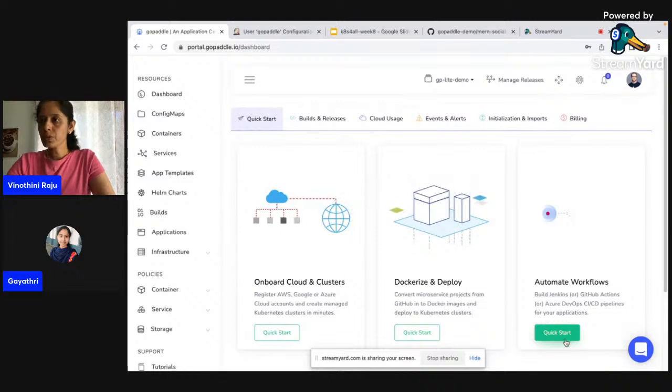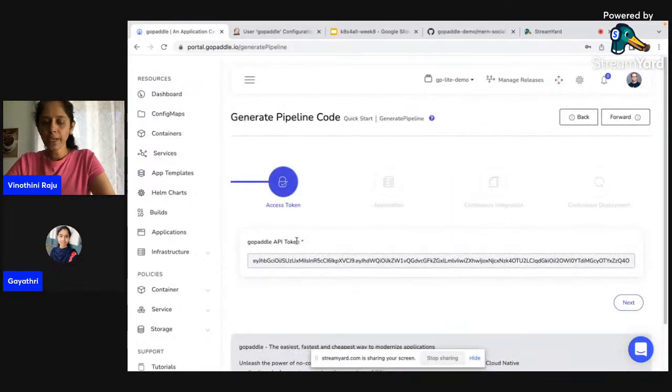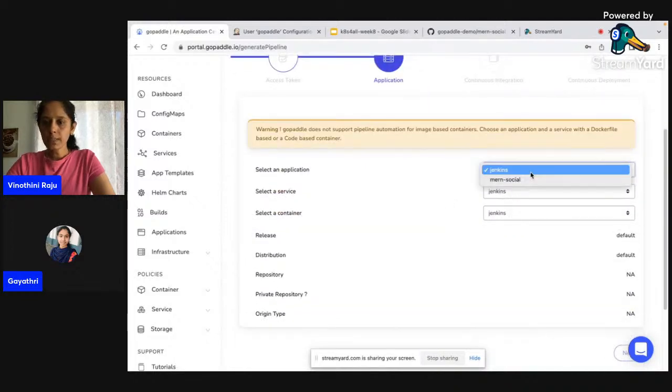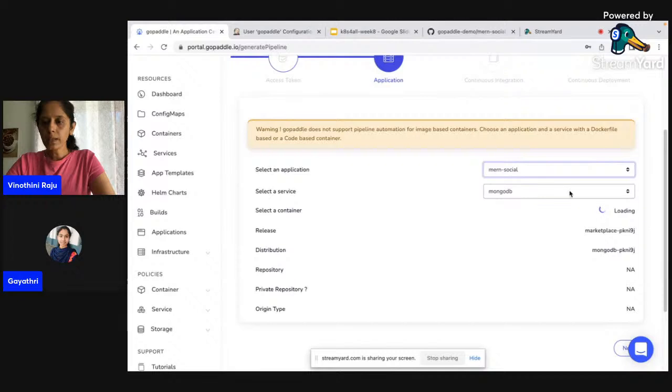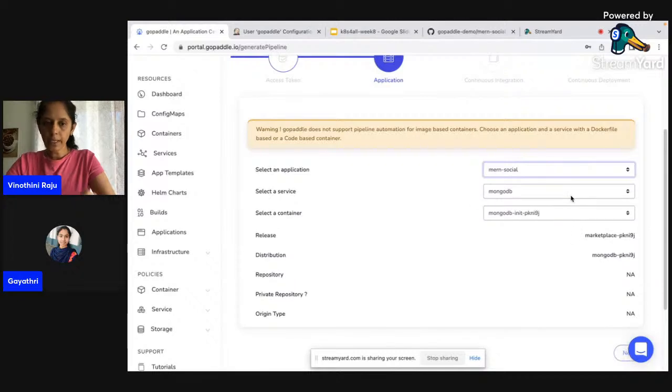So we are going to do this whole CI/CD pipeline in about 3 or 4 steps, and it hardly takes 5 minutes, right? All we do is, we have an API token, this is a default token, we can just move on. And then we have to select the application and the container that we want to update.